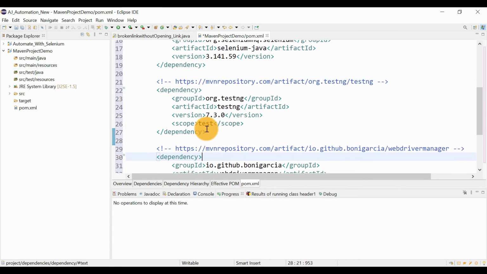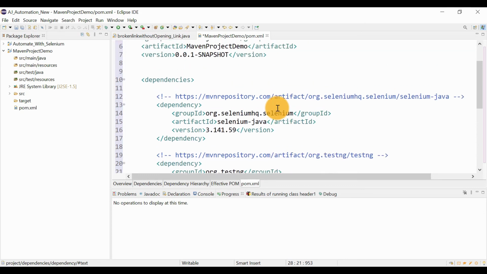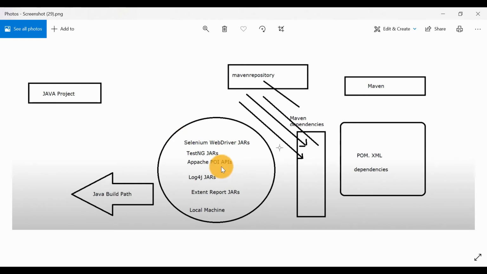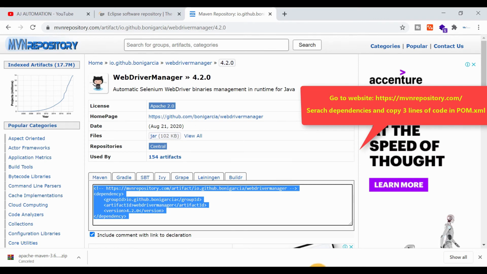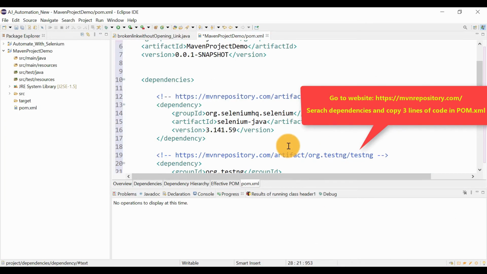As of now we have just added these 3. As per your requirement, in a similar fashion you can add dependencies for Apache POI, log4j, extent reports. Just go to the Maven repository, search for it, and add these 3 lines of code in your pom.xml.